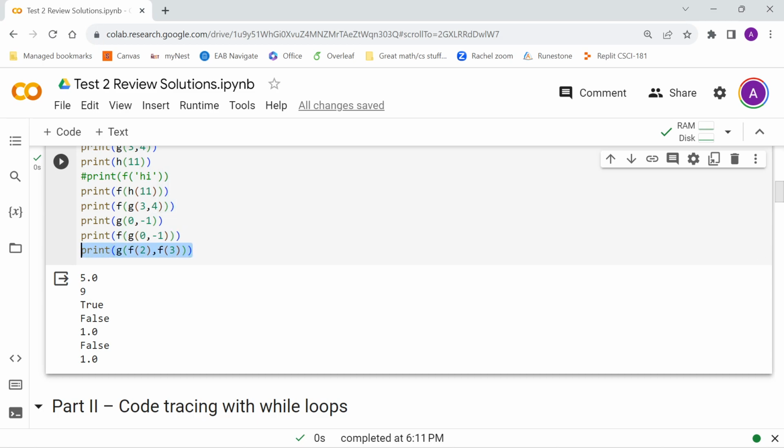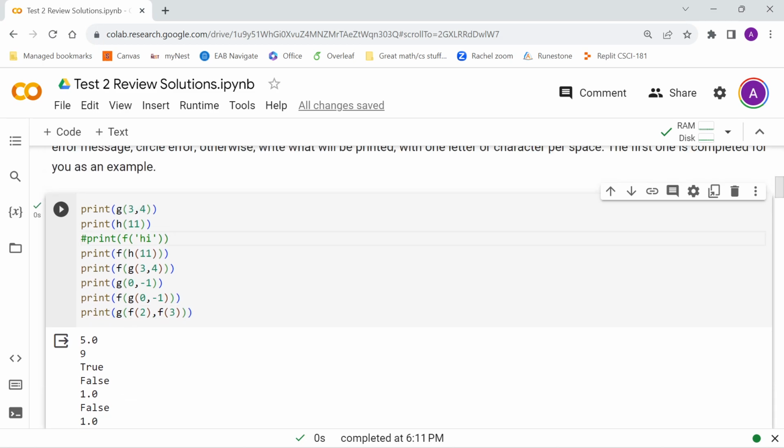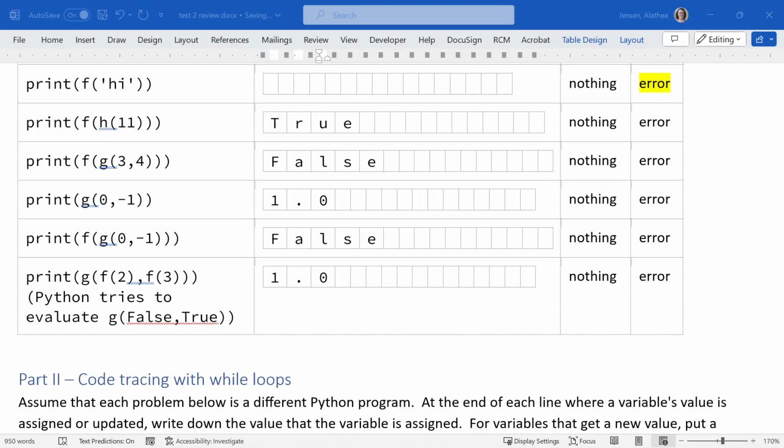I think this question is too hard for the test because we never really went over in class what happens if you try to put Boolean values into arithmetic operations. So we would not put that on the test, but it does come out as 1.0, strangely enough. All right, so next question.